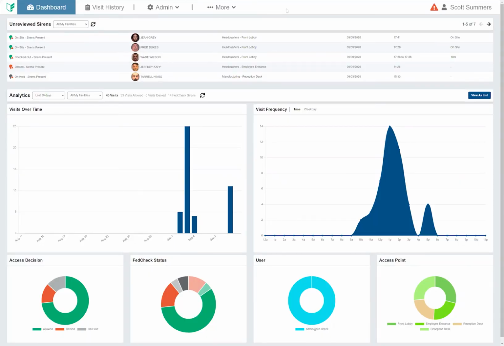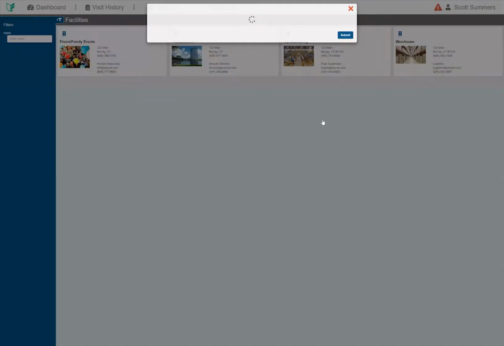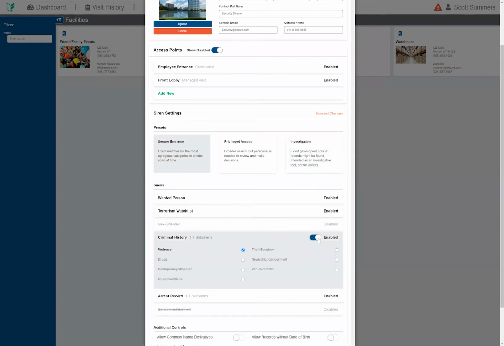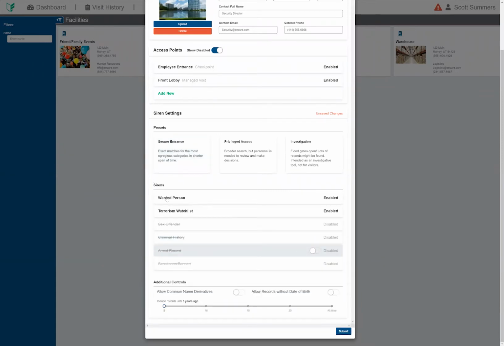Customizing the FedCheck data sources to fit your needs is easy. Simply go to your facility, click on the edit, and down below you can choose any one of the 3 presets, or you can always highly customize it to your specific facility. Let's say, for instance, you don't necessarily want any criminal history or arrest data, and you're only looking for people that are wanted or on a terrorism watch list. You can set it that easy.